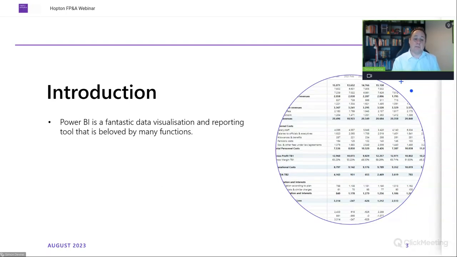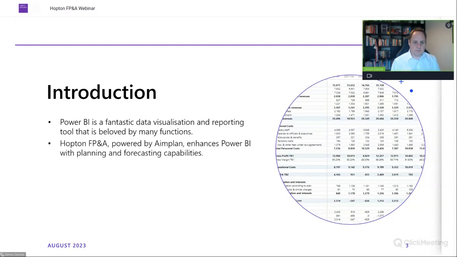We do this using Power BI. Power BI is a fantastic visualization and reporting tool. It's got a load of functions and features, and we want to make use of those. One of the things that Power BI lacks is the ability to visualize things cleanly and in a way that accountants and finance folk tend to prefer, and the ability to write back. And we have that very solution because the FP&A tool from Hopton is powered by Aimplan, and we'll come on to that in a bit.